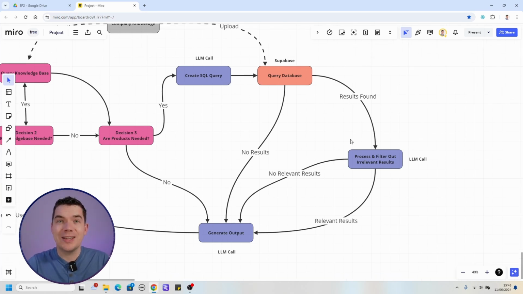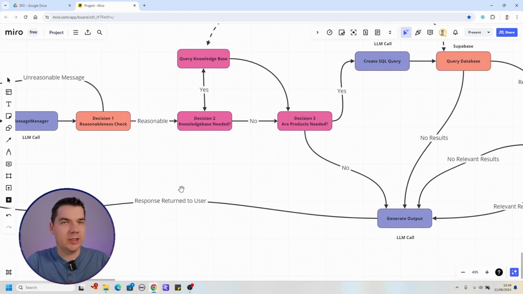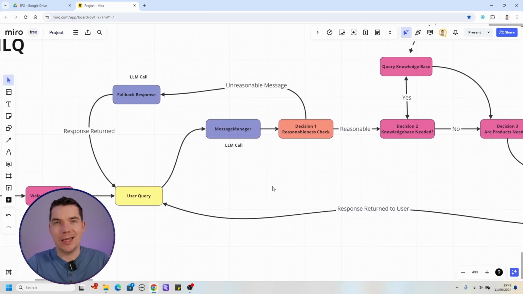Whereas if there are results found, it then goes to a processing stage where we do a final check to make sure everything that's been returned is relevant. And we set up our product carousels and product cards to show the user as part of the user interface. And then we generate the output and it's back to the user and the cycle starts again.